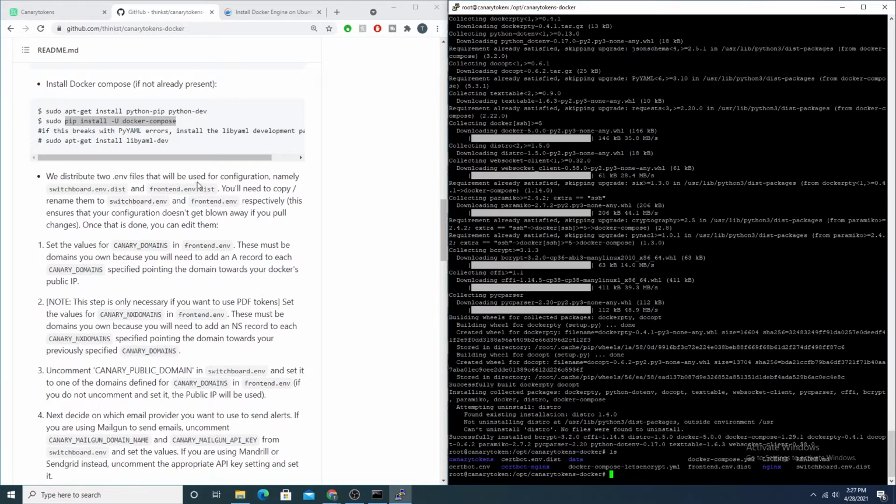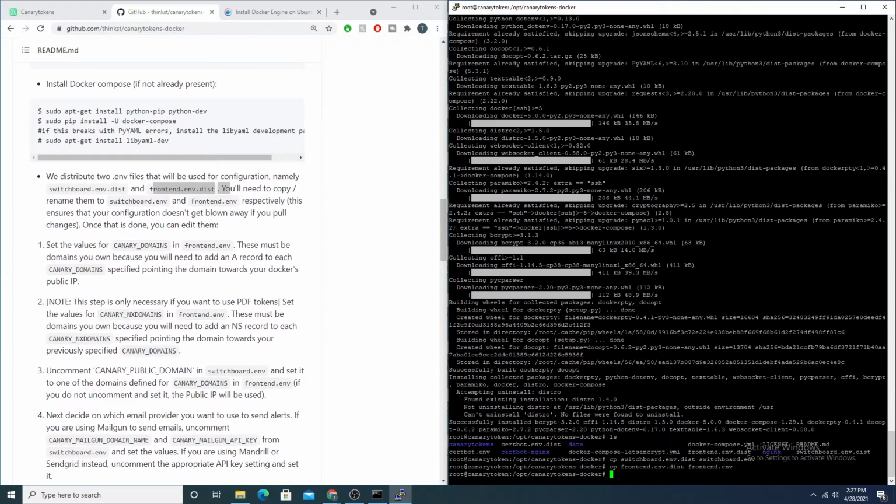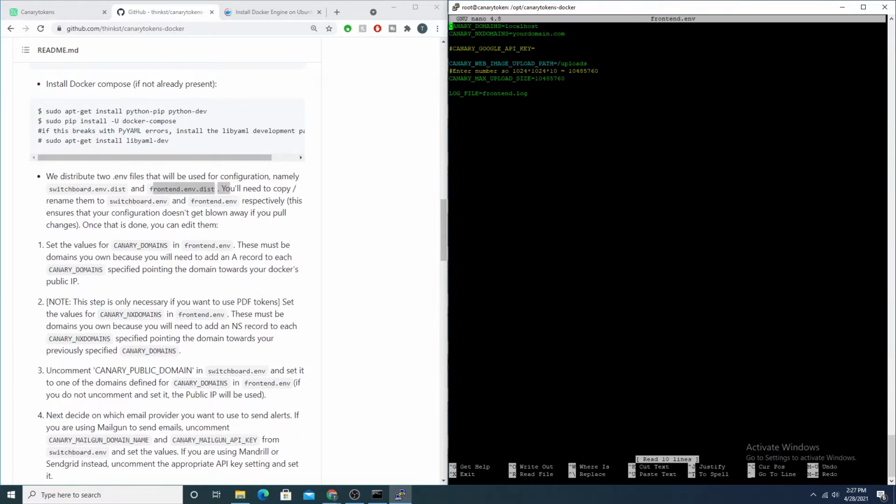So we need to set our configuration files, and they have these switchboard and frontend files. It looks like we'll need to copy and rename them. So let's copy that to switchboard.env, and then we do the same for the frontend. Call it frontend.env, and let's open up the frontend.env, and we'll go ahead and set this here.